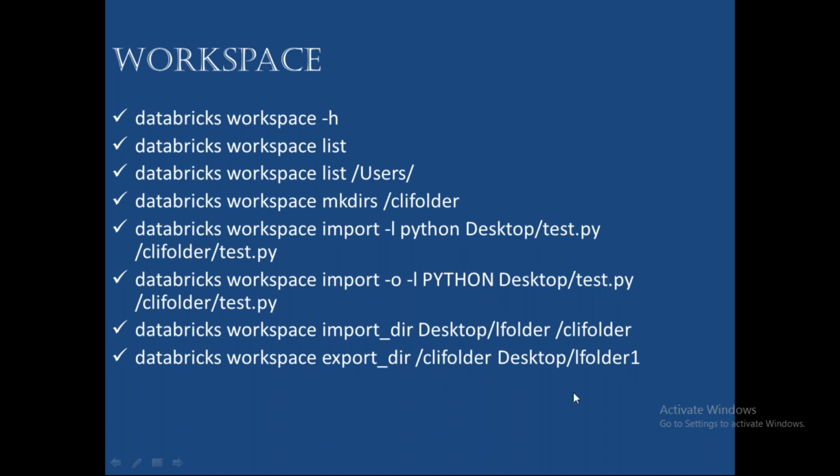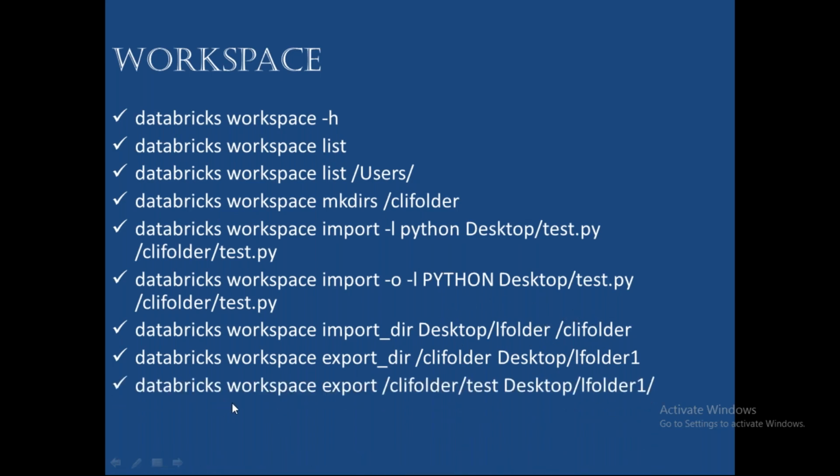Okay, you are exporting into L folder one. This is local. From workspace to local, I'm exporting. Here I'm importing from my local system into the workspace. Next, workspace export. Export means a single file I'm trying to export. What is that single file? CLI folder/test. So in this I have a test file. This particular test file I am exporting into my local.